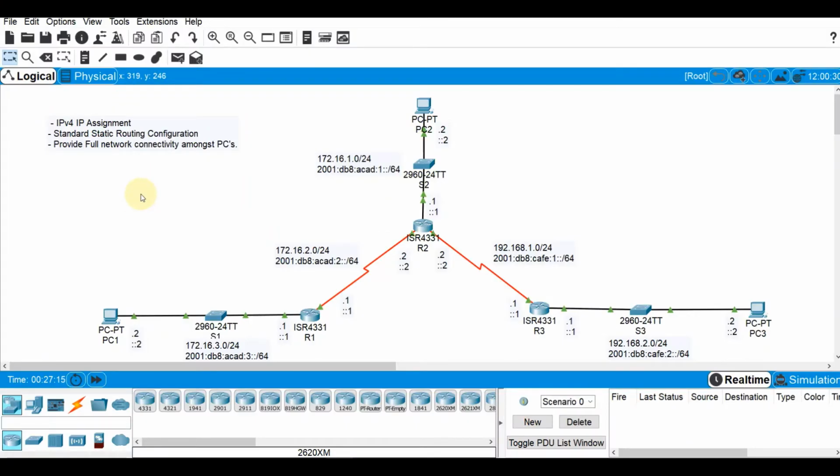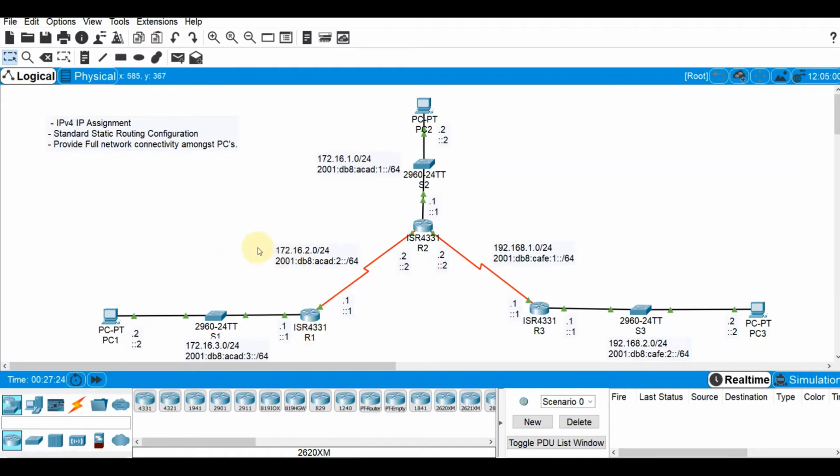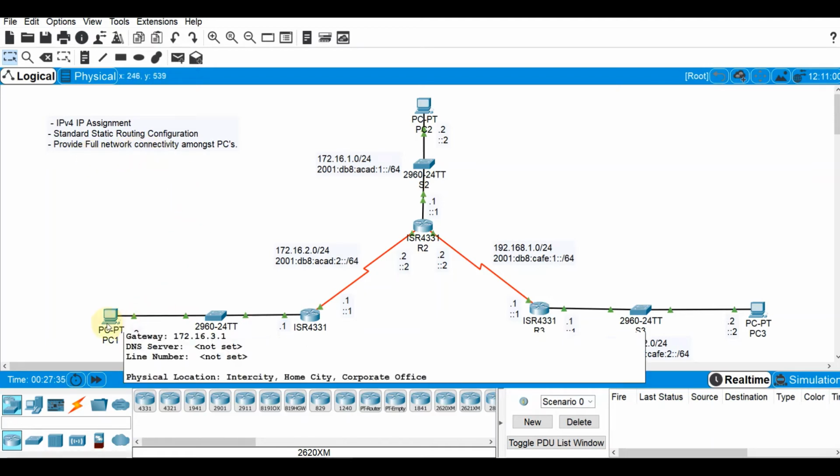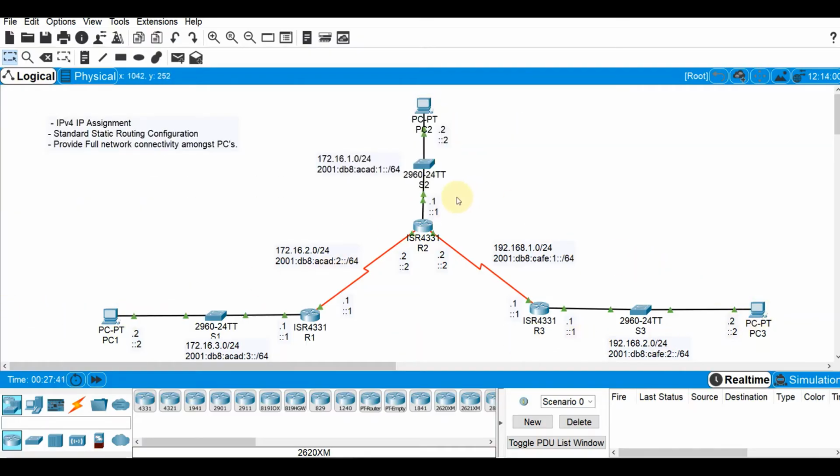Now that we are done with the IPv4 assignment on these devices, including PCs and routers, the next thing to do is to perform standard static IP routing configuration. Our objective here is to provide full network connectivity amongst PCs. We should be able to ping PC1 to PC2, PC2 to PC3, and PC3 to PC1, and vice versa. Right now, we can only ping directly connected devices. So if you ping from PC1 to PC2, that would be a failure.